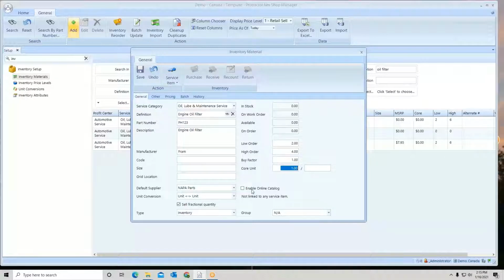Enable online cataloging is only used for people that actually have online catalogs from their inventory, and other shops would go into their catalog and order parts. Now, if this is something you're interested in, please get a hold of your representative and they can discuss with you how to set that up. And there is a cost involved with that. This is for people that are using whole goods and they're actually doing repairs on vehicles that they're buying.